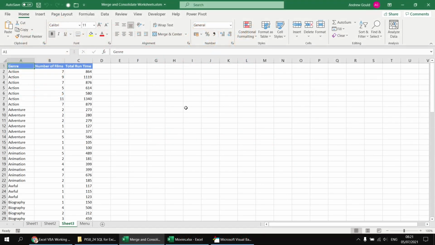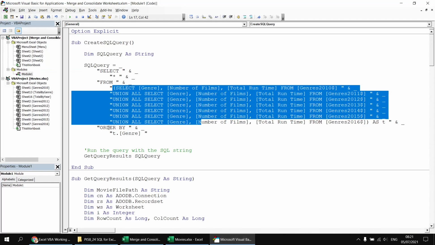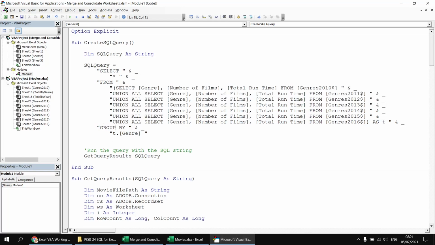Now that we've reached this stage, we can add a group by clause to the outer query to group all of the genres with the same name and then total up the number of films and total up the total runtimes. So back in the Visual Basic Editor, let's change our order by clause into a group by clause. So we're going to group by the genre name in the table that we've generated. That means that we'll also need to place that column name in the select list. So let's copy that T.genre and replace the asterisk there with T.genre.